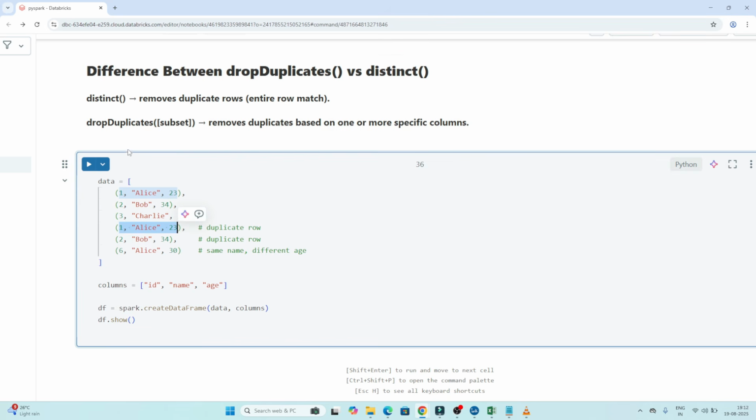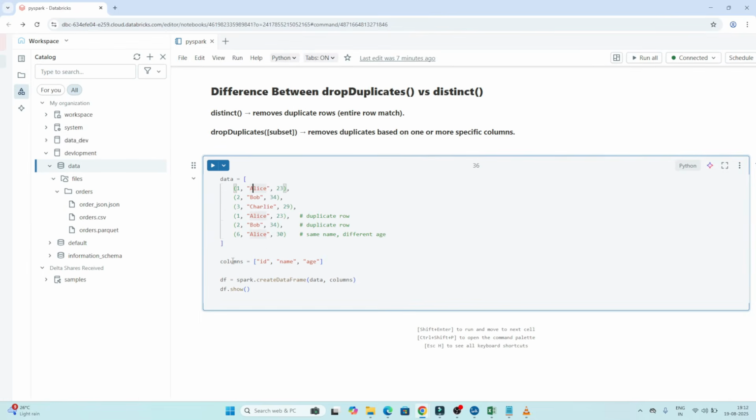Now coming to drop duplicates. In drop duplicates, based on 1 column, 2 columns or more columns, if you want to remove a record, then we can use drop duplicates. Let's see with an example so that we will get a better idea.